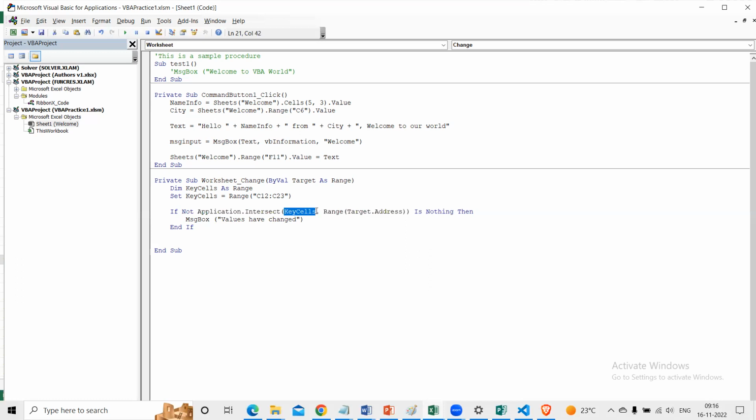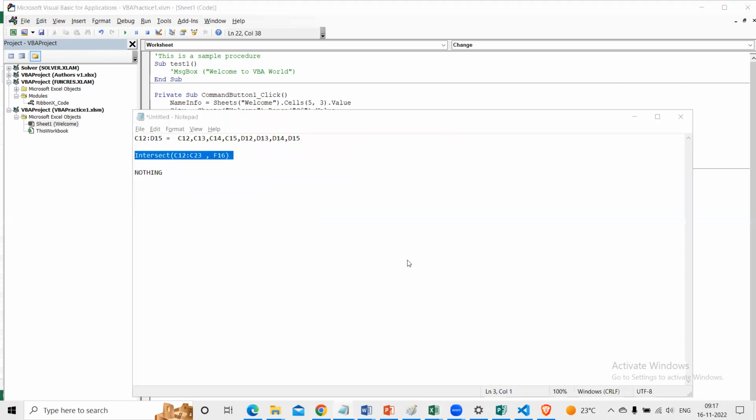See, this is your C12 to C23. This is F16. I'm talking about the intersection between these two. The intersection between these two is blank. Is it blank? Yes, it is blank. Not yes is what? It's false. Not true is false. True or false, two options. It's false. When it is false, it will not go inside this. Then values should not have changed. This should not have printed, isn't it? So it is not printing.